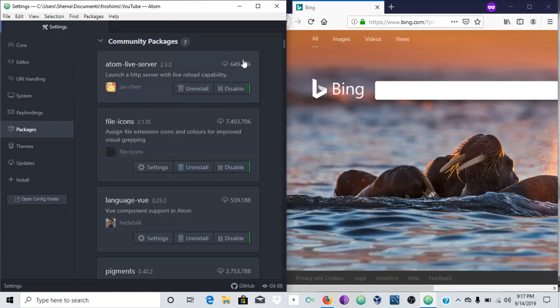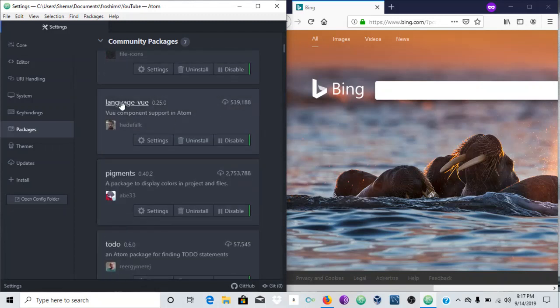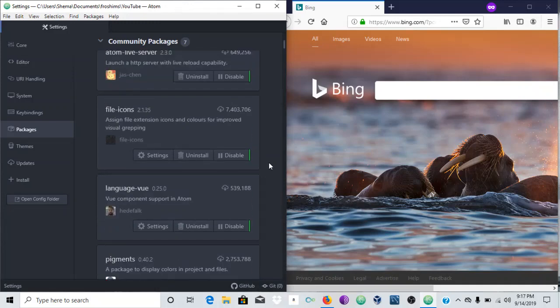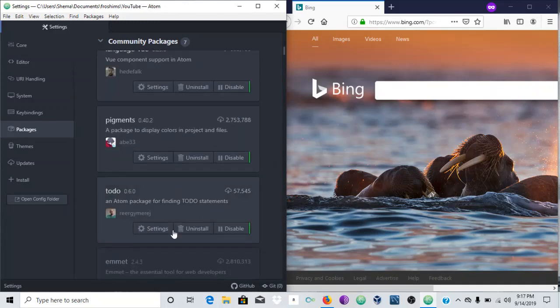I also have the live server, which I'm going to show you in this video. I also have this file icon package that shows the icon of the file, which I'm going to show you after, and this Vue language package that should help with Vue, and pigments should show the colors when you're doing styling and stuff like that. Todo is just a reminder thing, for example if you have some function that you need to implement and stuff like that.